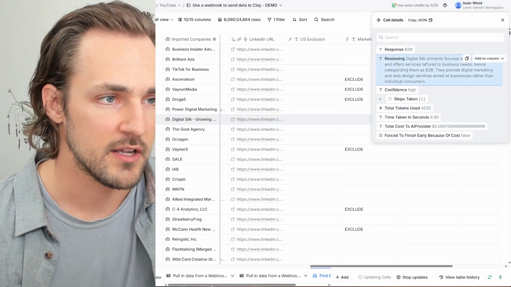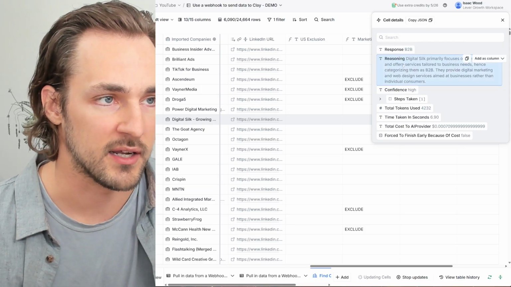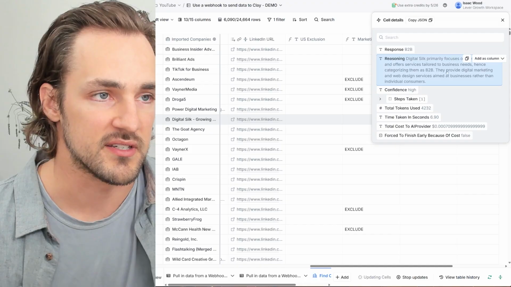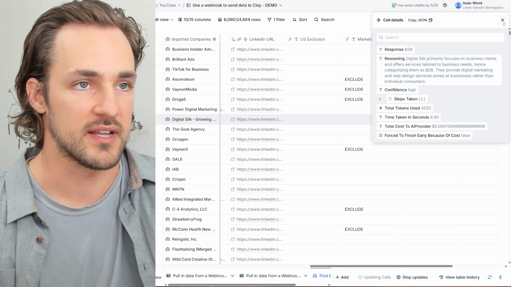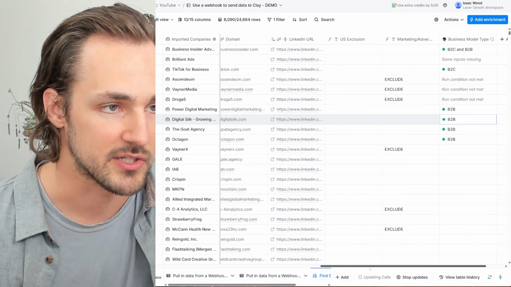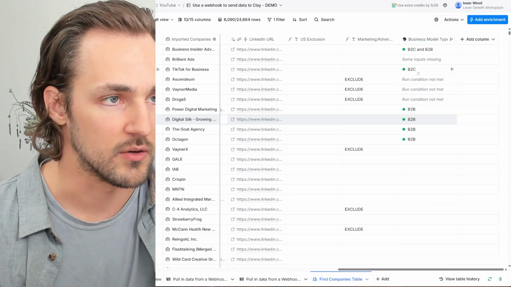So Digital Silk, they are B2B. And this is because they focus on business clients. They offer services tailored to business needs. They provide digital marketing and web design aimed at businesses rather than consumers. That sounds about right, but let's actually just go in there and check ourselves as an example. All right, so that is B2B, right? They work with other businesses. So all these are showing B2B.